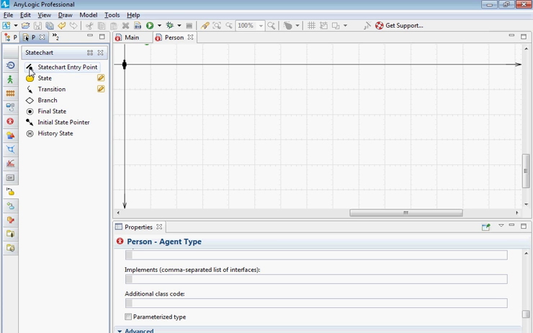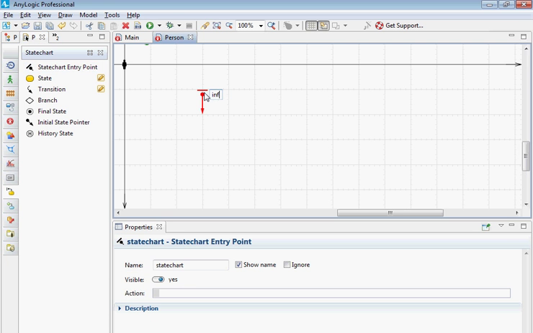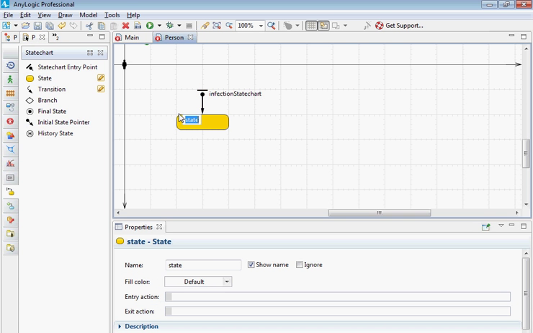Okay, so let's add this in. We need an entry point. This is going to be called infection state chart. And we are going to add in a state here, which is going to be called susceptible. And we're going to add in a state which is called infective. And we're going to add in a state, ladies and gentlemen, which is called recovered. Great. Now, let's just go through, again, rehearsing what we did yesterday to build up that memory.